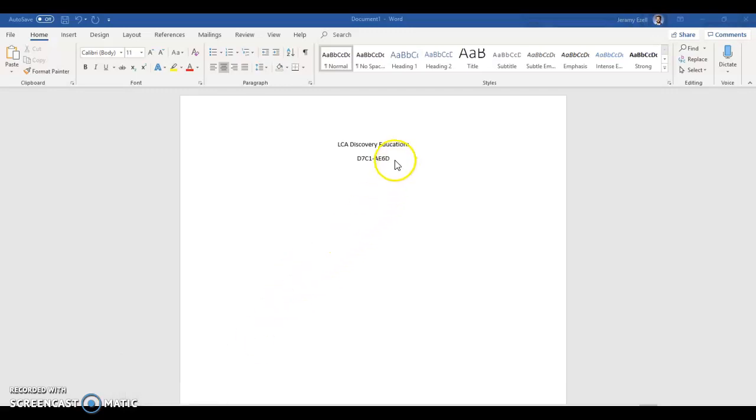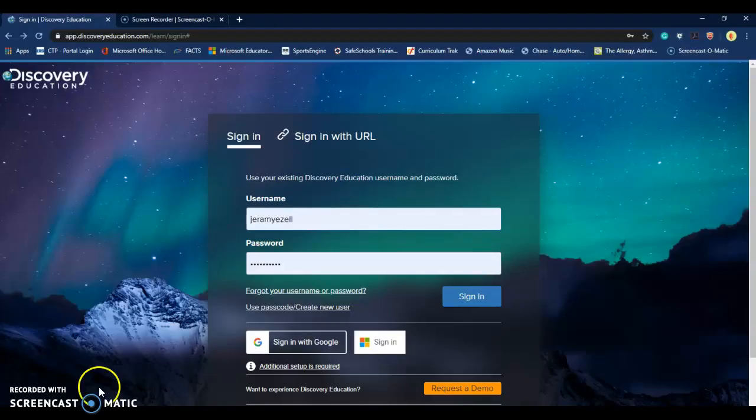So what you're looking at currently, this is our code for Discovery Education. So you'll want to highlight that, copy it, and paste it as you go in to start your Discovery Education account. We'll also put this in our Teams channel so you can have access to it there as well as this training video.